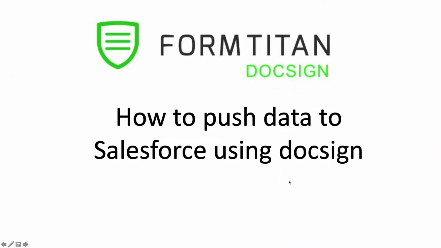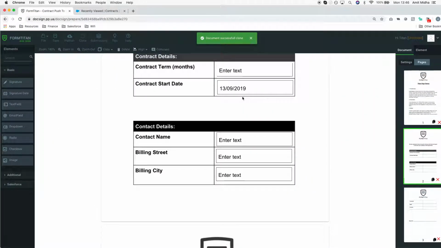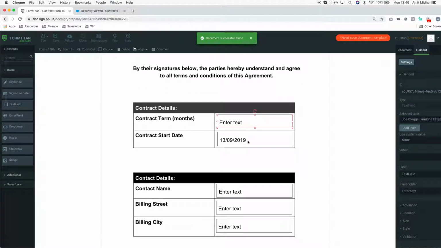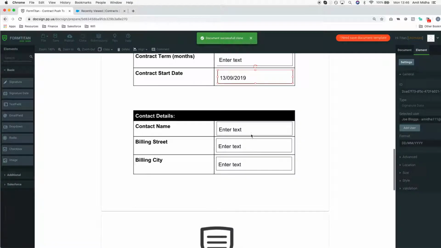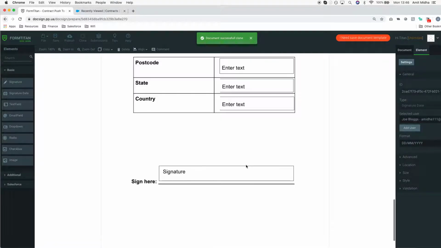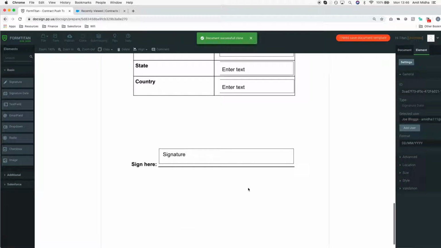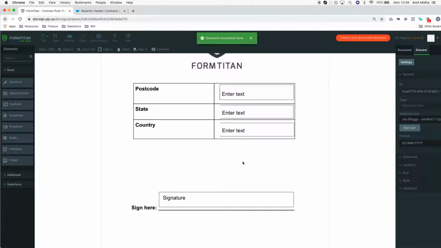Form Titan video, and in this video we'll talk about how to push data to Salesforce using Form Titan DocuSign. So what I've done here is I've got a contract and it's got very basic information in there like contract term, contract start date, contact name, street, city, postcode, state, country, and then signature. And what we're going to do is we're going to push this directly into Salesforce, first the data and then the attachment as well. So let's get started.